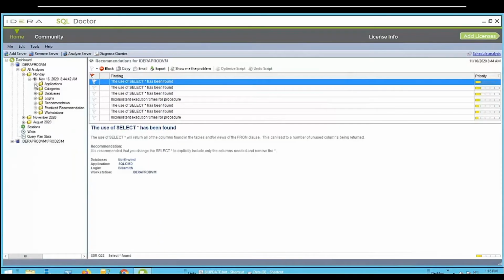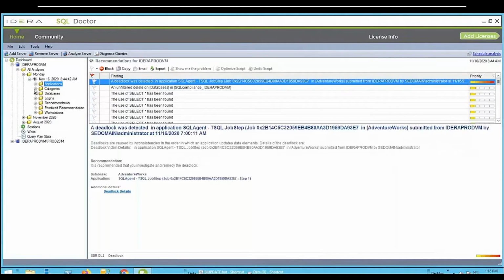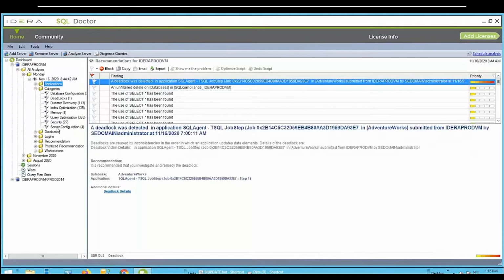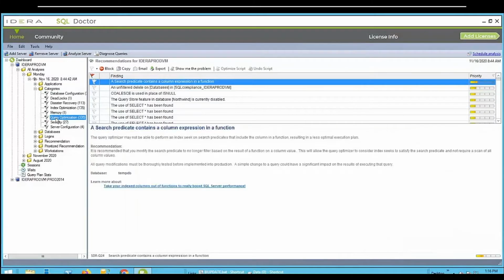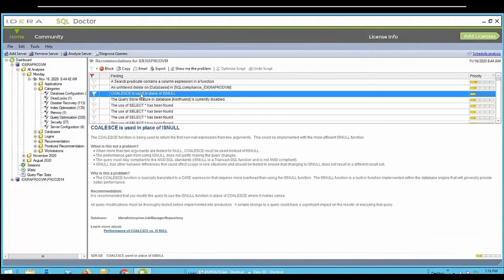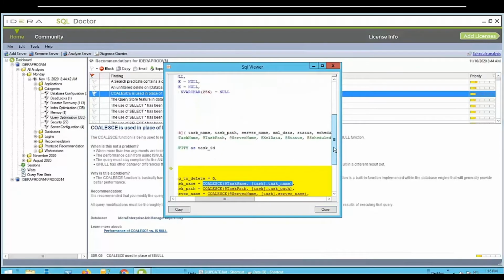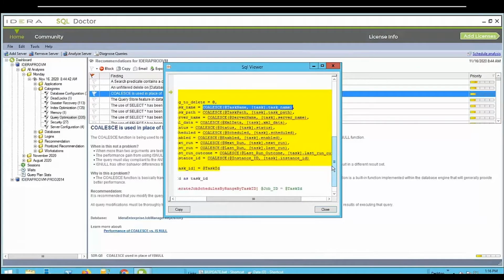Or instead of sorting and organizing by applications, we could go into categories. If I wanted to focus purely on query optimization, there's a section I can go to for that, and then click on any finding. Again, at the bottom it tells you what it discovers as a potential problem. Select Show Me the Problem, and it highlights in the query where I need to rewrite that query as well. And you see the database and all of that detail.